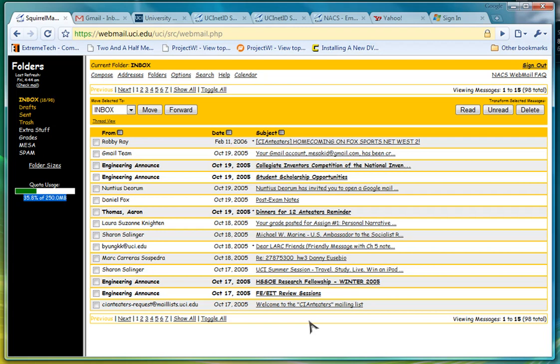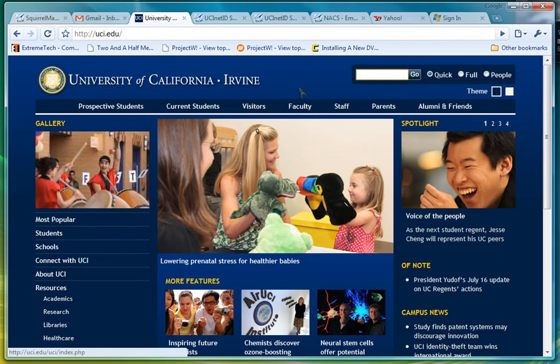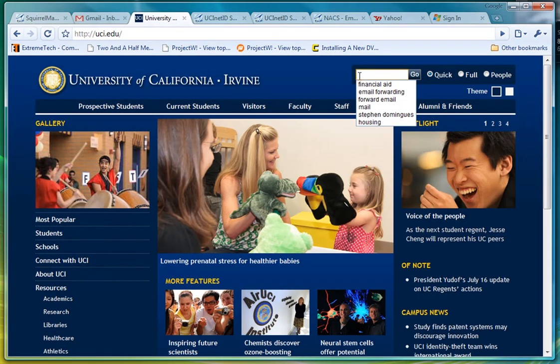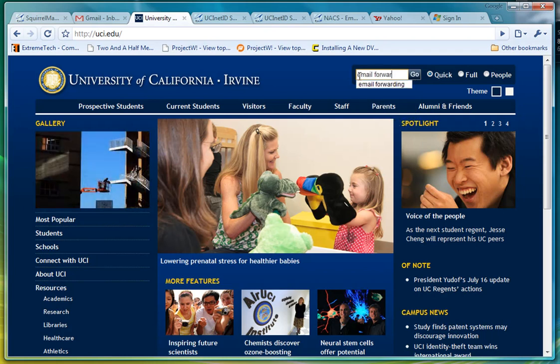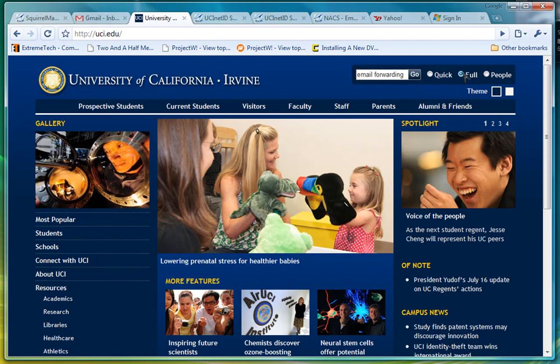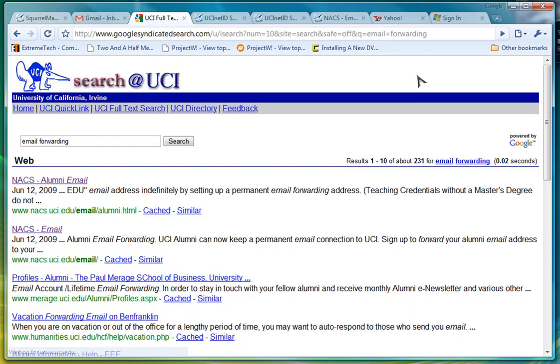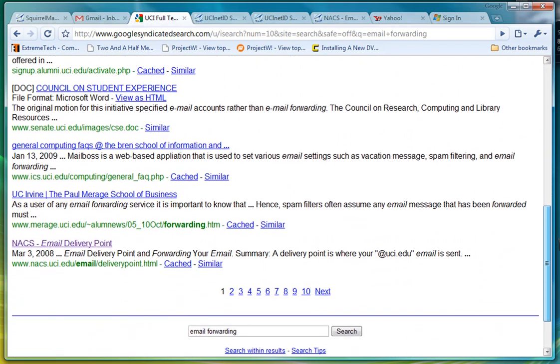So here's what we're going to do. We want to find out how to forward email. Now, I'm not going to show you step by step how to do that. I'm going to find a tutorial online to help you. So we're going to go to the UCI website, and we're going to type in email forwarding, select full, and click go. I'll talk about the search feature more in another tutorial.